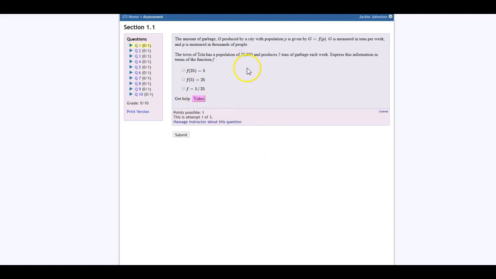And if after reading your textbook and watching the videos you're still having a problem, you'll notice the message instructor about this question. Please use that. That way I can help you specifically on a particular question you may be having problems with. Sometimes it's just how you entered the answer, and I can help you with that. If you wish to print off your homework, you can do a print version of your homework.